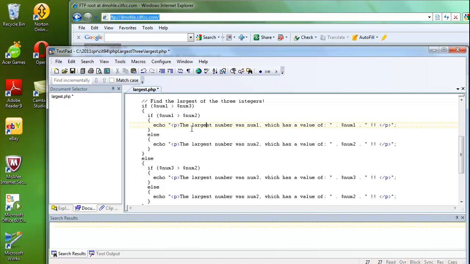So if num1 is larger than num2, then let's output the largest number was num1, which has a value of num1. Notice here my PHP code. The echo will actually write this, and if you look closely, the echo has a starting delimiter of a double quote and ending a double quote as well. All PHP statements are terminated with a statement terminator, which is this semicolon.